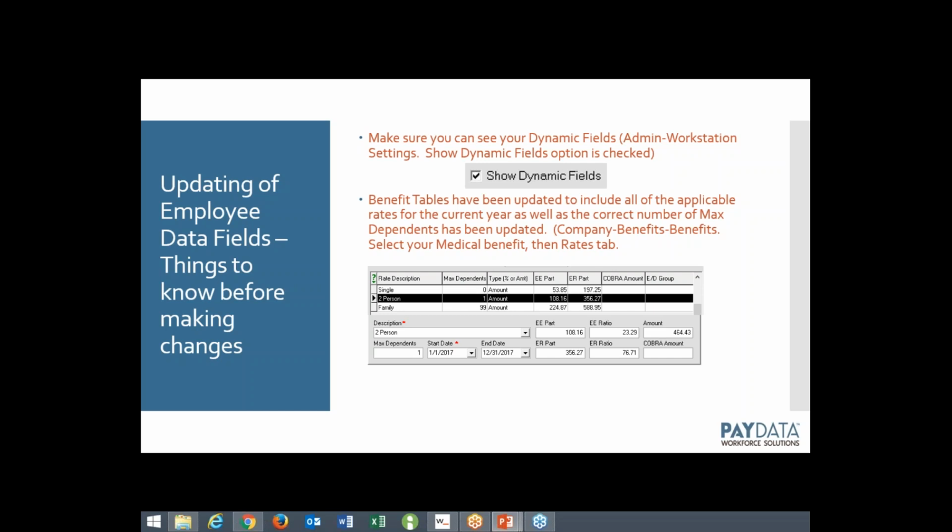To get out here, you would go out to your company, benefits. You'd select that medical benefit, whatever the appropriate ACA benefit is, whether it's medical or health or Blue Cross Blue Shield or Cigna, whatever you have named it. Then you're going to go to that rates tab, and that's where you're going to see this information.